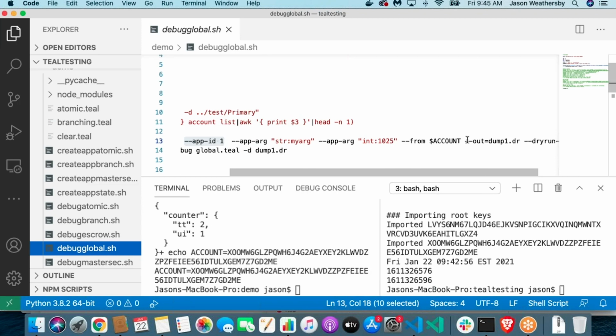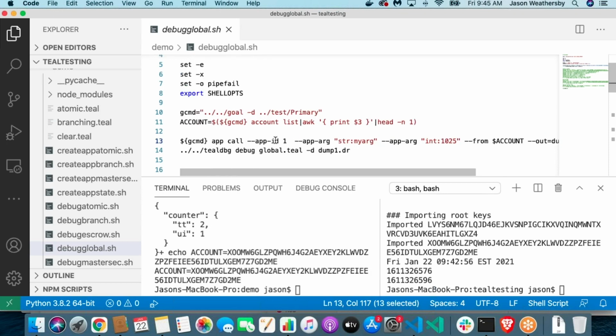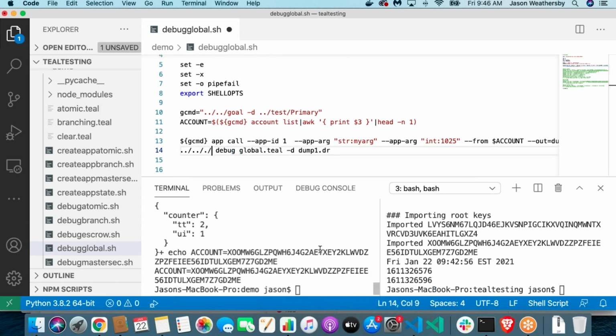This is from this account, and then I'm dumping it out to a file and using this thing called dry run dump. Essentially, what this does is pull all the state that you're required to debug and dump it to a file. It's not actually submitting this transaction to the network, but it's saying this is what would happen if I did. So it pulls all that data down, puts it in that file, and then you can run this TEAL debug, debug, and then the name of the program, and then specify the file you want. Now I'll show you what that does.